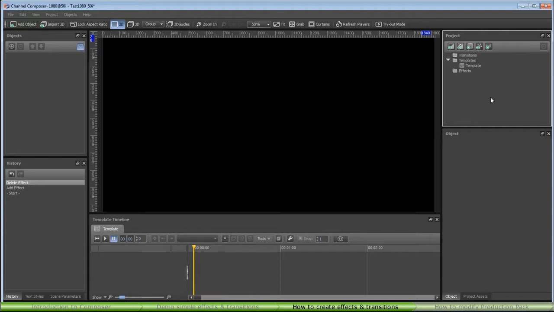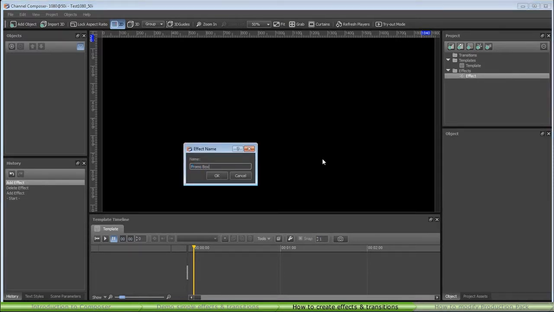Earlier, I said we could build a simple effect from scratch. Well, now you've seen how an effect is put together, I think we could give this a go. Let's create a promo box effect with 2 lines of text. I'll first add an effect to my project and right-click to rename it. I'll call it promo box.